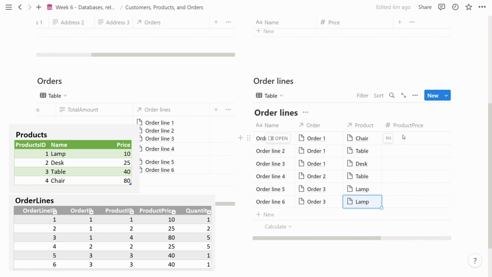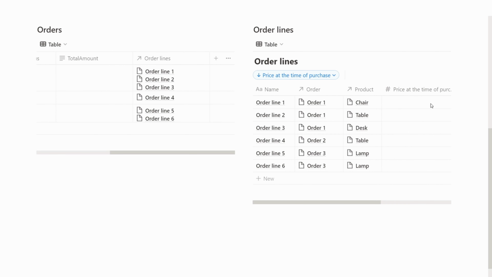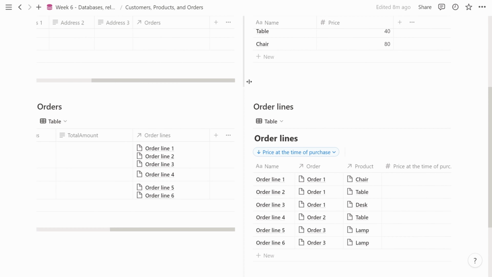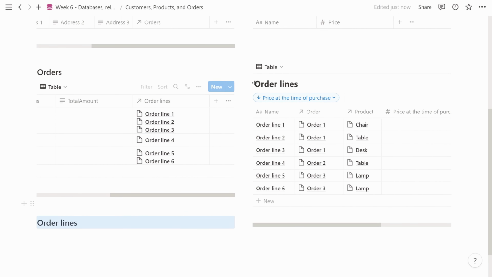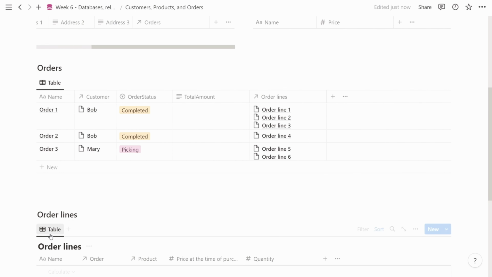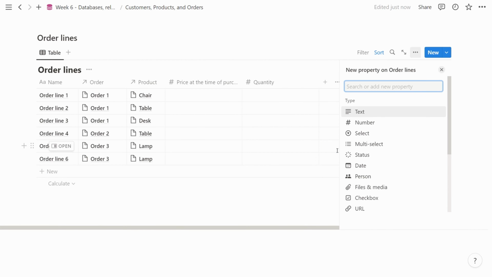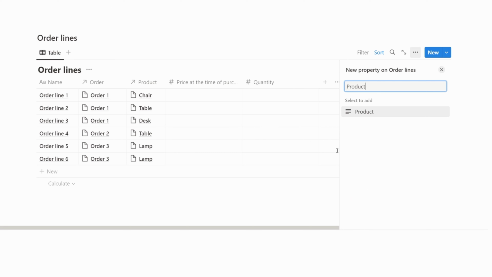Then we have the product price here. We can do this a few different ways. Let me show you both quickly. We have product price here, and this is actually numbers, so we can say price at the time of purchase. So we want a number for this, and let me actually move this out again. So we'll move this down so we can see it a little bit better, like that. So price at the time of purchase, and then we add a new column where we say product price.